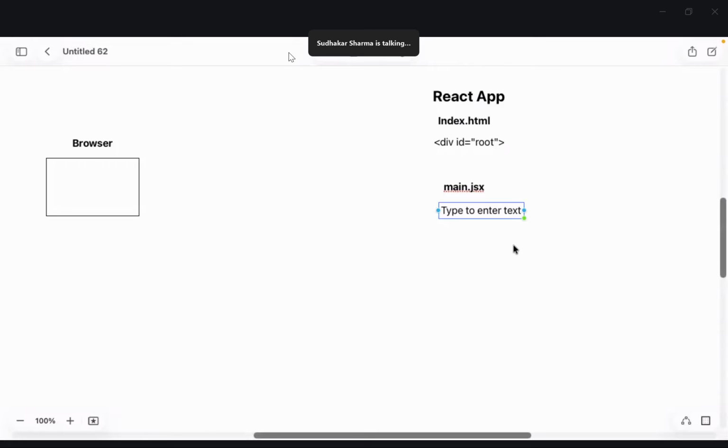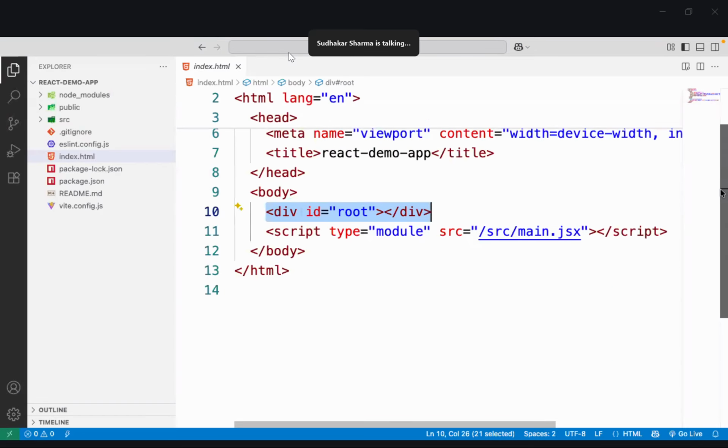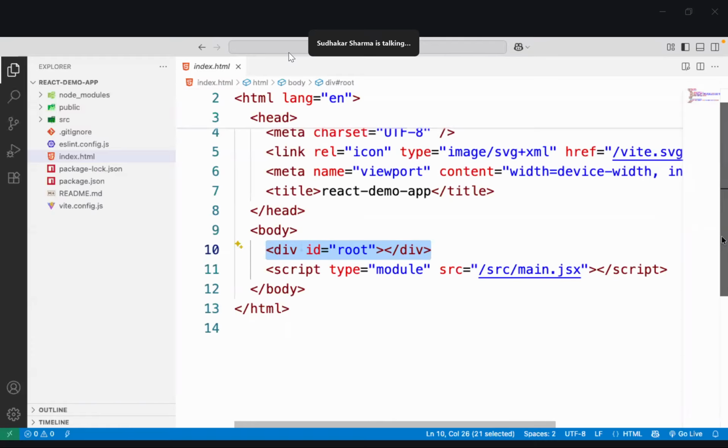Into this root, we have to create a virtual DOM and render, right? We have to create a virtual DOM and render. That logic is not present in the page anywhere. It is not present anywhere here. Then that logic might be inside this file, right?